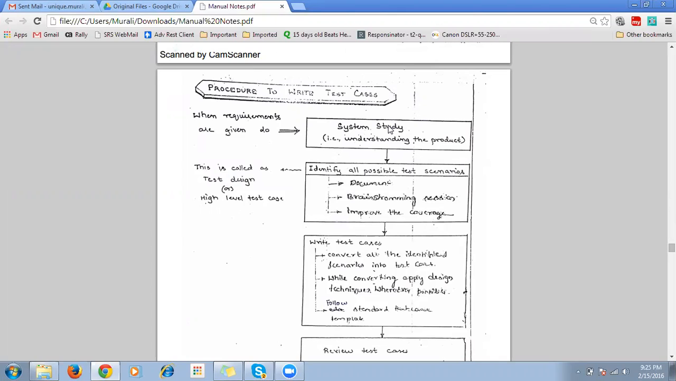Then after that, we identify all possible test scenarios. So to identify all possible test scenarios, how will we do this? We read the requirement and then we document the information. Based on the document, we understand what the requirement is. The requirement document will be of two types: one is CRS, another one is SRS. Based on the document level, we understand some scenarios.